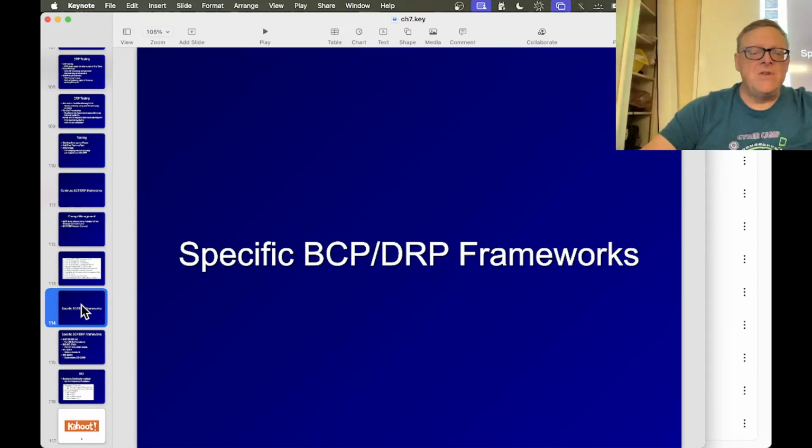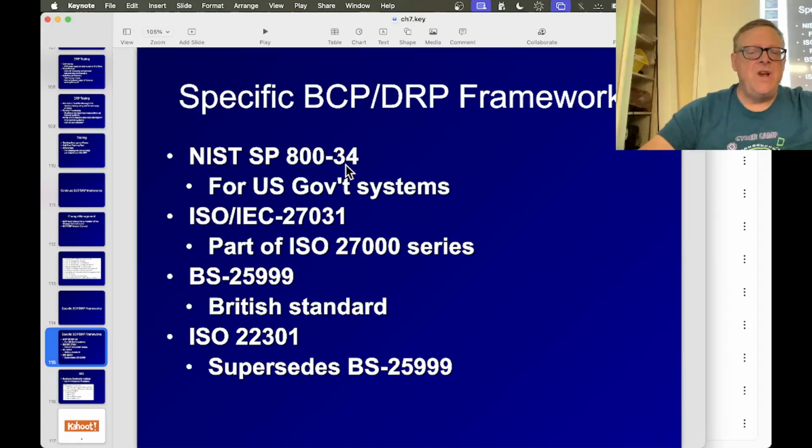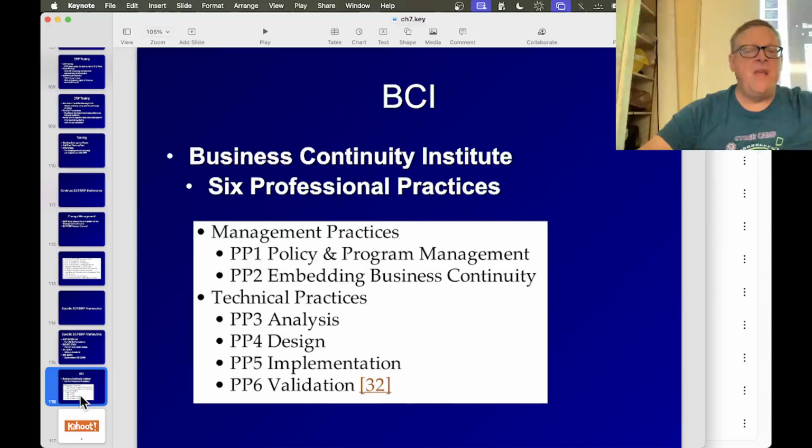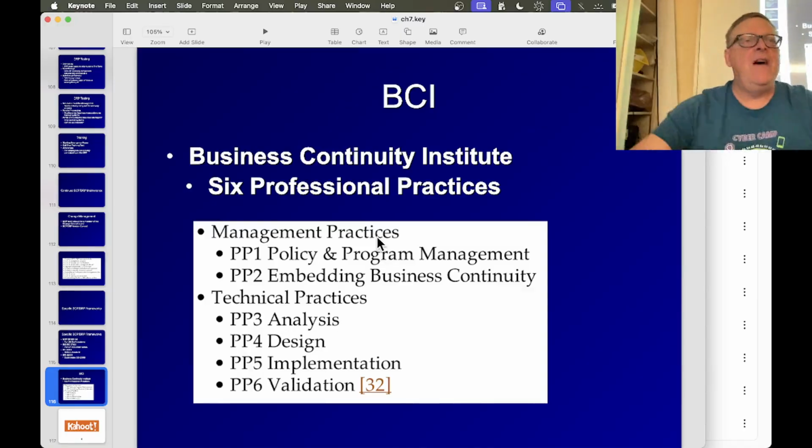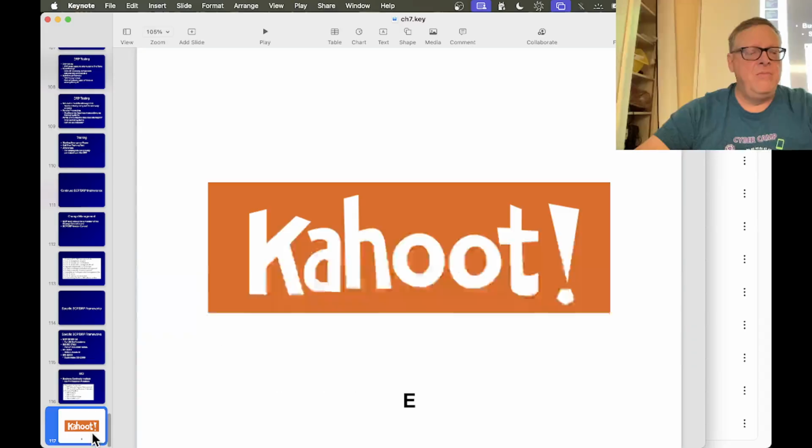And so some specific frameworks for this. NIST has a framework for the government systems. There's an international framework. There's a British standard and another international standard to supersede the old British standard. You know, these are part of our security plans. And there's a Business Continuity Institute that has these parts of their standard. So you might adhere to one of these international standards if you reach a high level of security maturity. Of course, small businesses usually have a much less formal procedure.